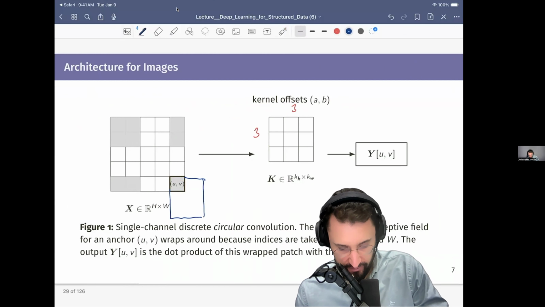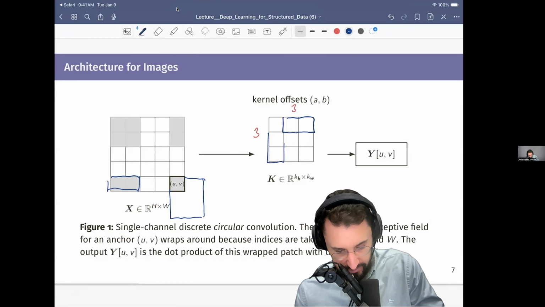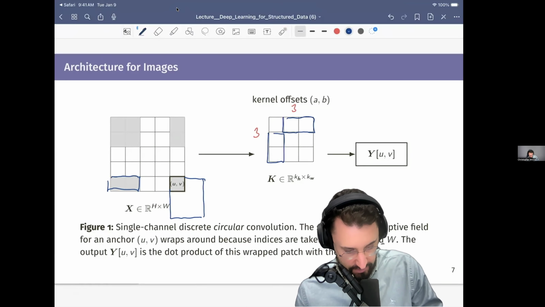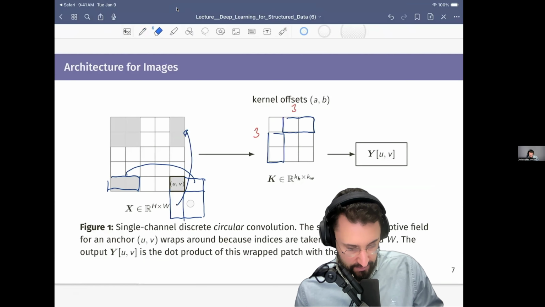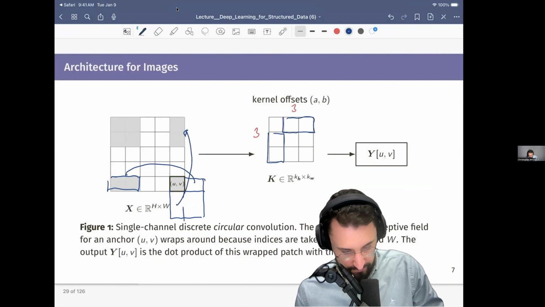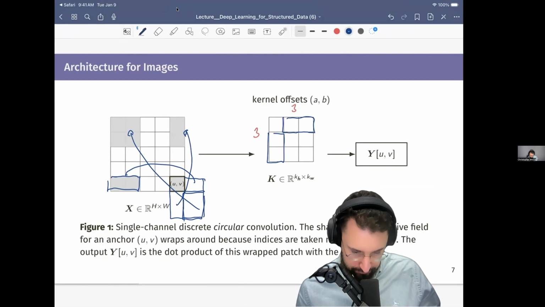So you have, first of all, these kernel values, and they end up here. Then you have these kernel values, so this one gets mapped here. This one gets mapped here. And then this area ends up here. That's how you do the modulo.